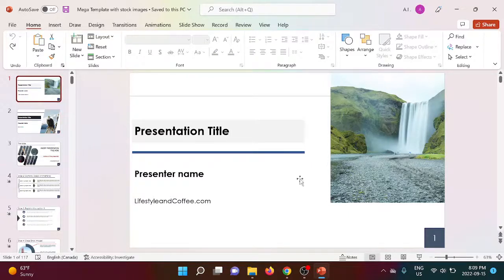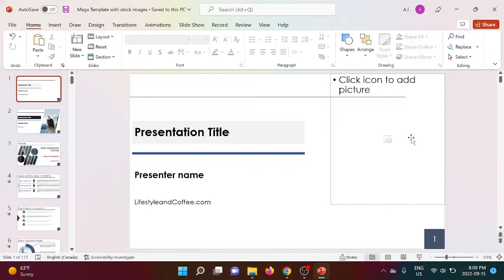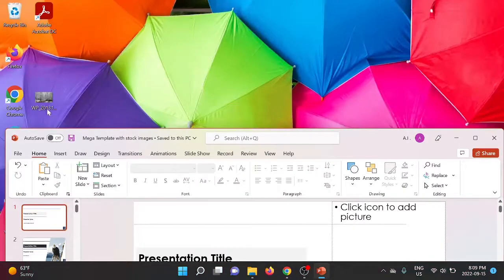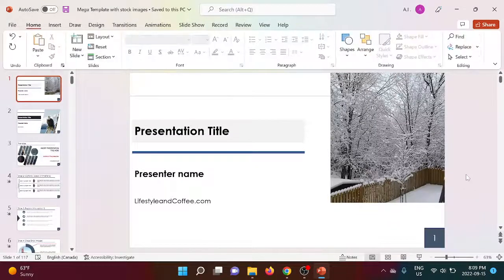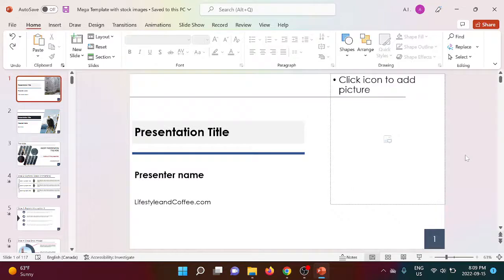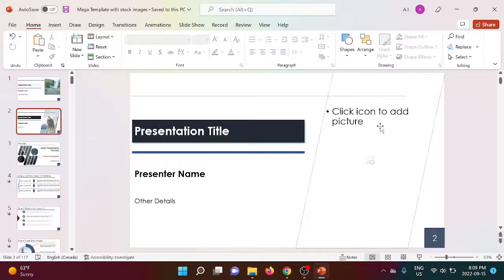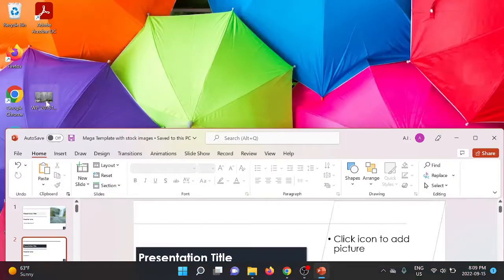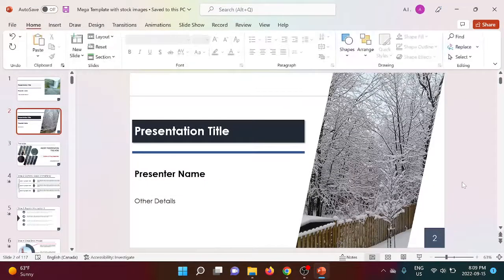So the first slide, it's obviously drag and drop. If I just delete this image and go down here, drag this image, drop, there you go. That's how simple it is. So just drag and drop this image and you're done. Just going to go back to the old image. Same thing with slide number 2. Drag this image, drop, and there you go.